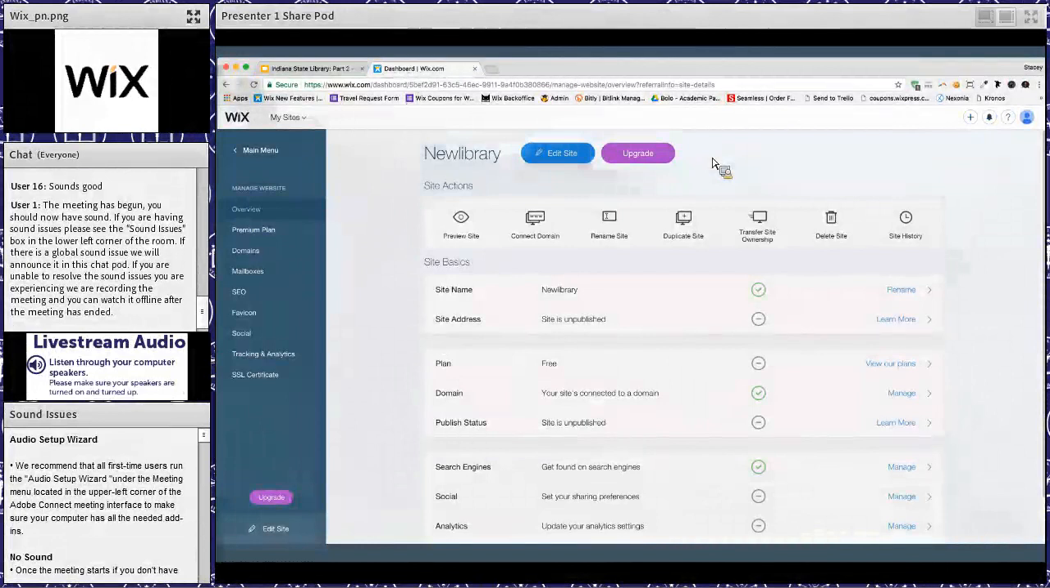This is your site dashboard. If you go to Wix.com and you log in and you already have a site, this is the page that you're going to see. And I'll walk you through this later on. But first I want to show you, just to kind of recap, we mentioned this in the last webinar, how you can start making a new website.